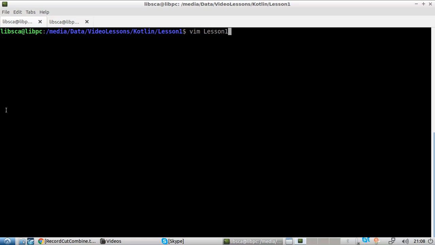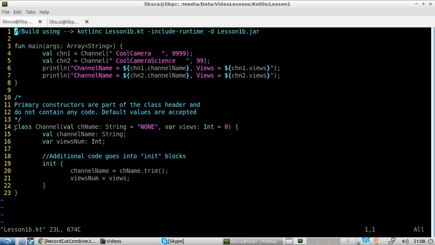Let's have a look at the second example. Here, I'm declaring my own class. In Kotlin, you have two types of constructors, primary constructors and secondary constructors. At the moment, we won't be dealing with the secondary ones. Primary constructors are part of the class header and do not contain any code, as you can see. Default values are accepted. See, these two are both default values. Where is the code? Well, there is no code here.